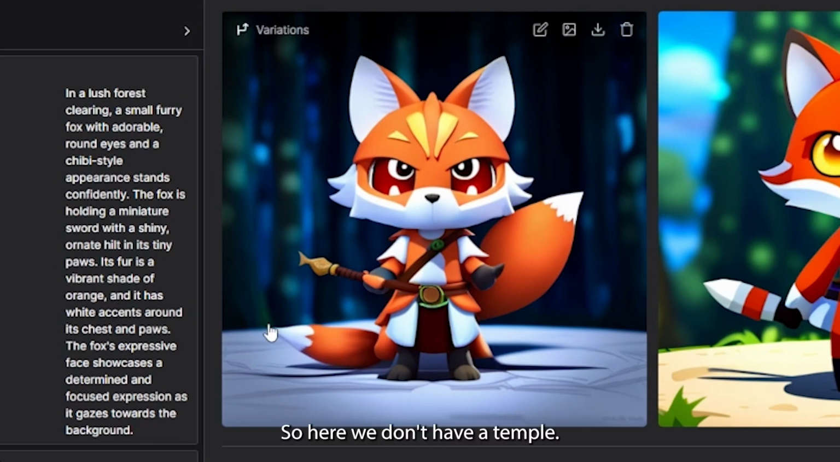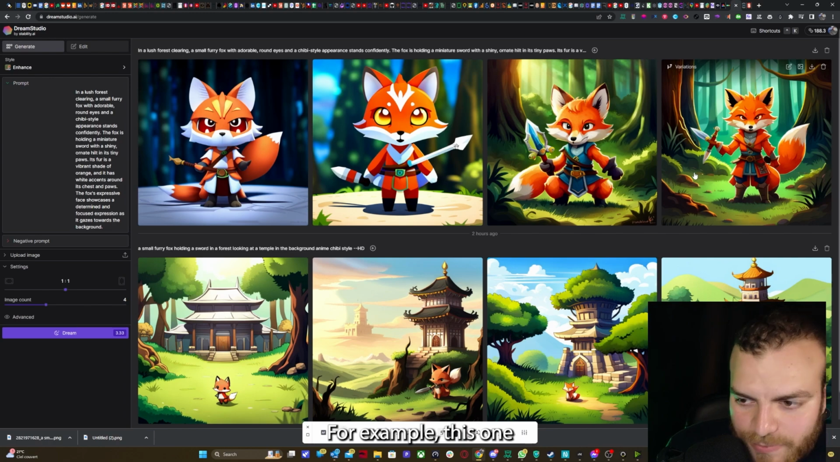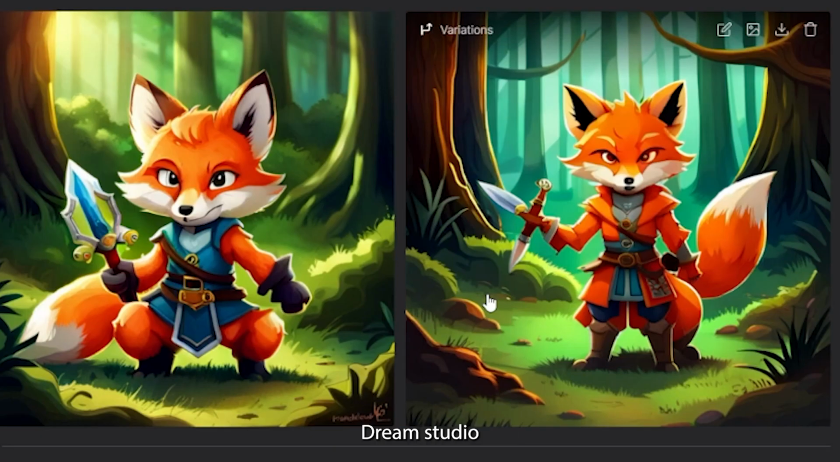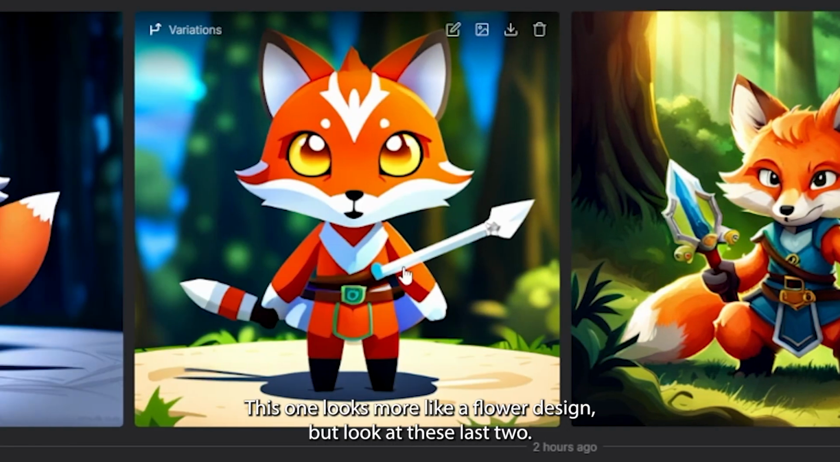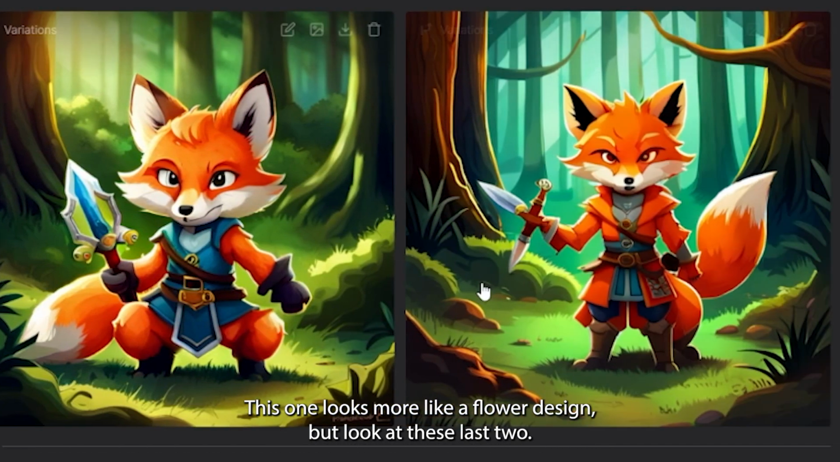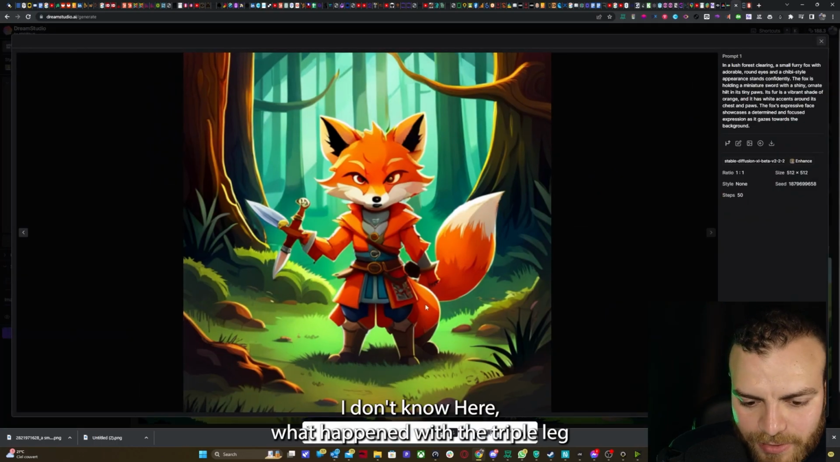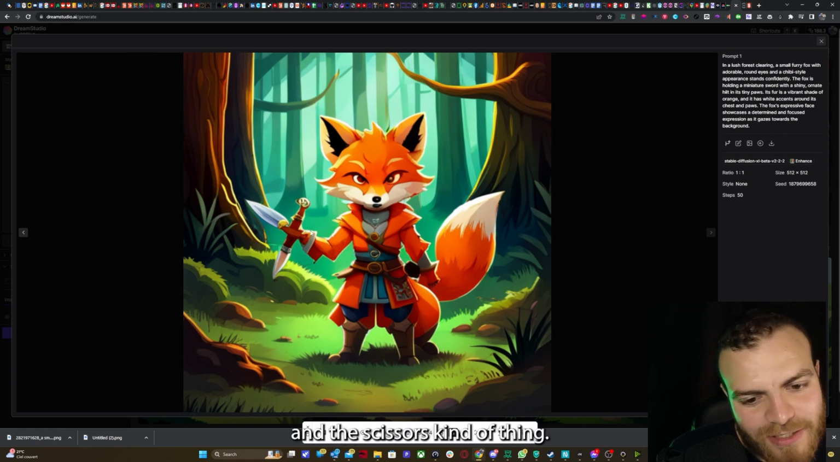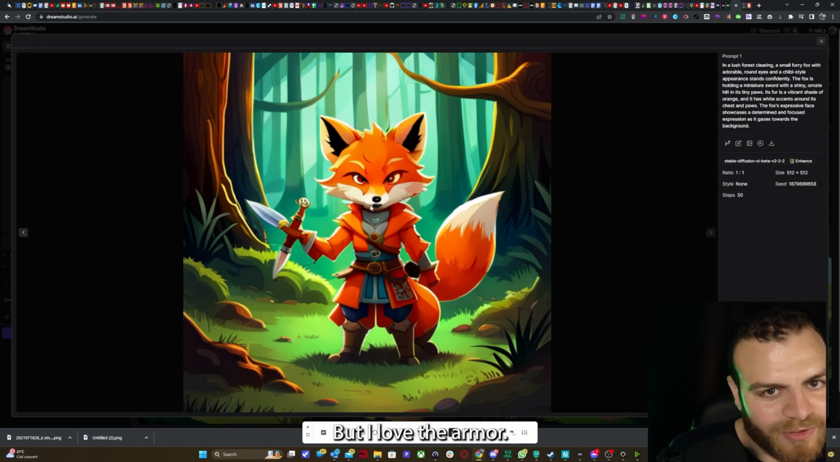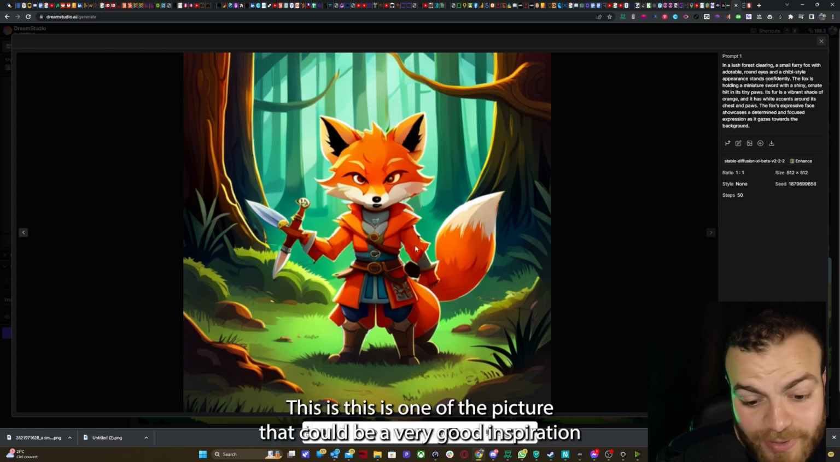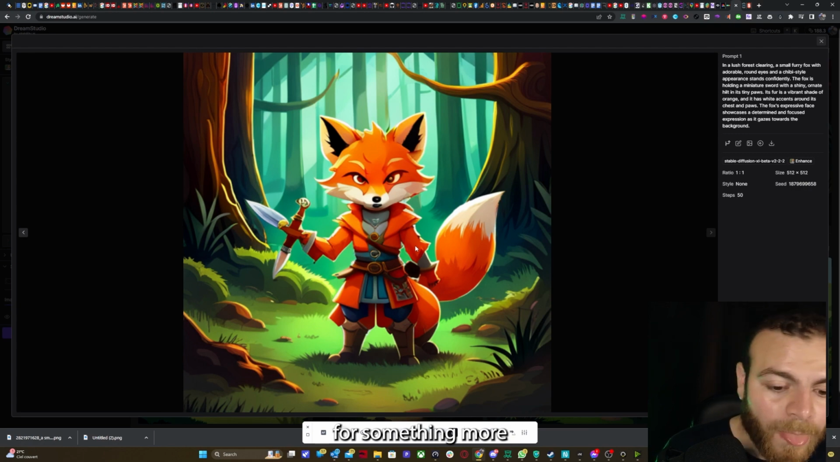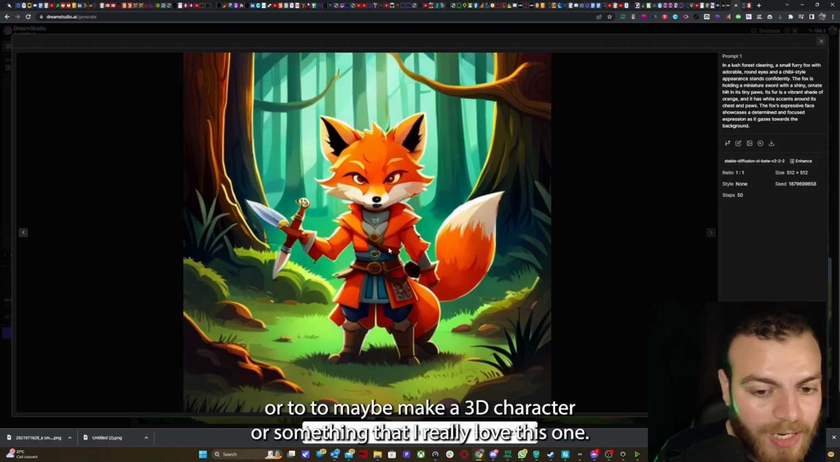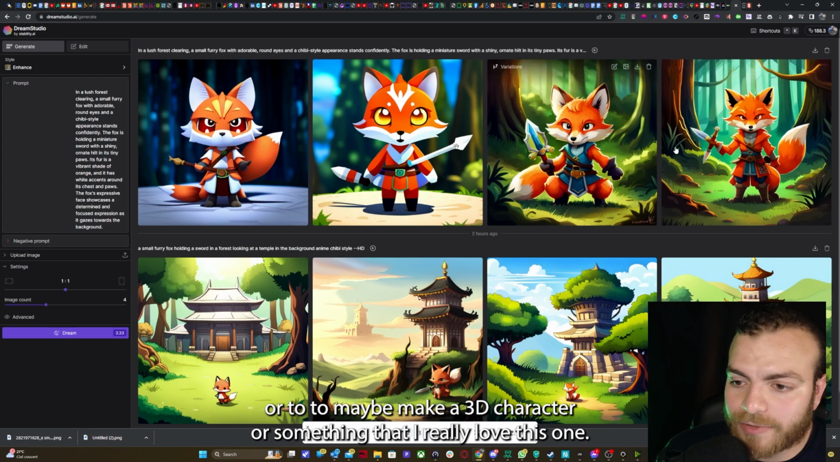So here we don't have a template, but look at these results. For example, this one, Dream Studio gave me a very cool looking style. This one looks more like flat design, but look at these last two. I don't know what happened here with the triple leg and the scissors kind of thing, but I love the armor. This is one of the pictures that could be a very good inspiration for something more, or to maybe make a 3D character or something like that. I really love this one.